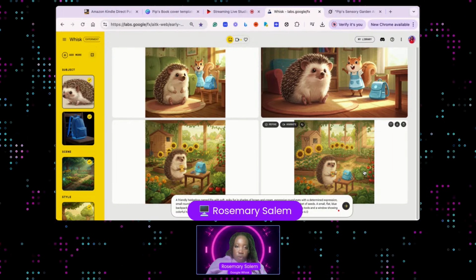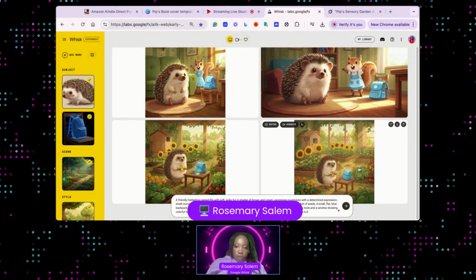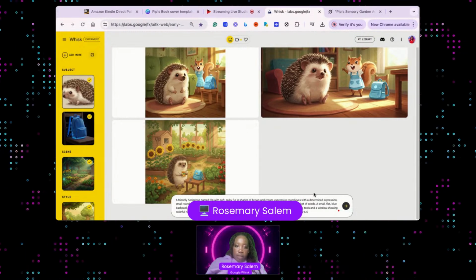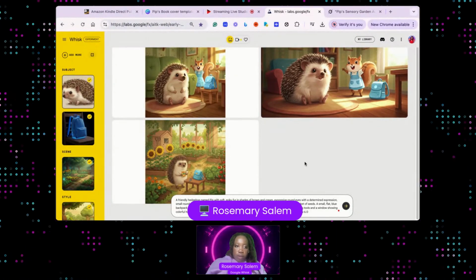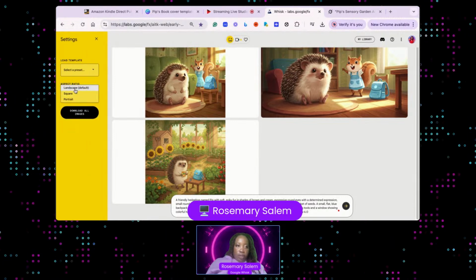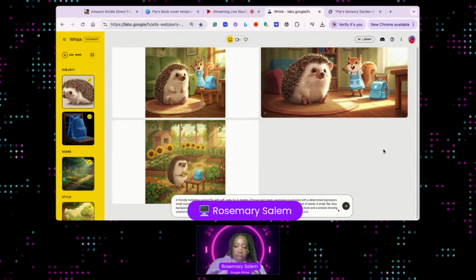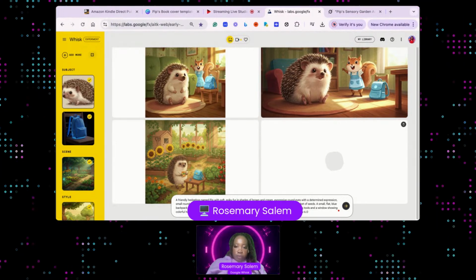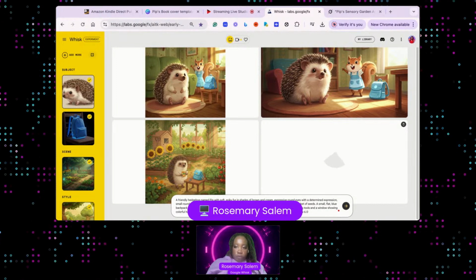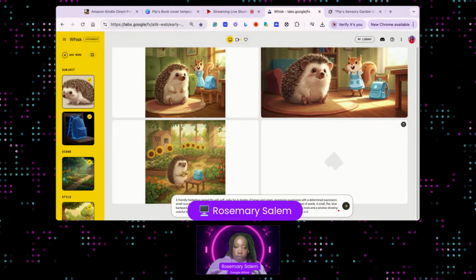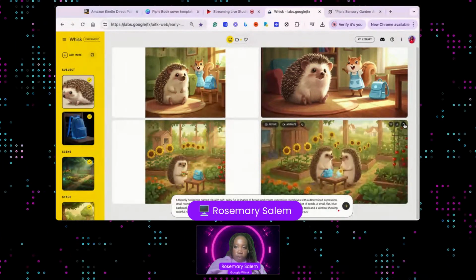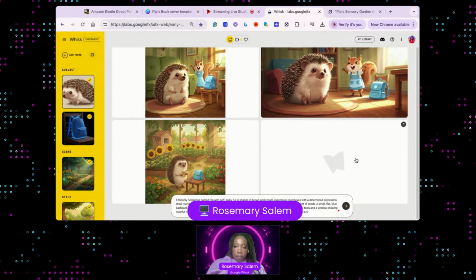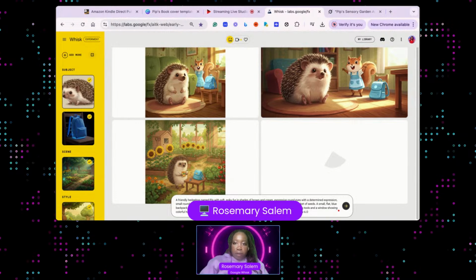Okay. I'm going to use this one. So I'm going to delete that one, and that's going to be for our storybook. And then I'm going to go over here and change to landscape for our next generation. And we're going to delete because we ended up with 2 hedgehogs, and we only need 1 Pip.